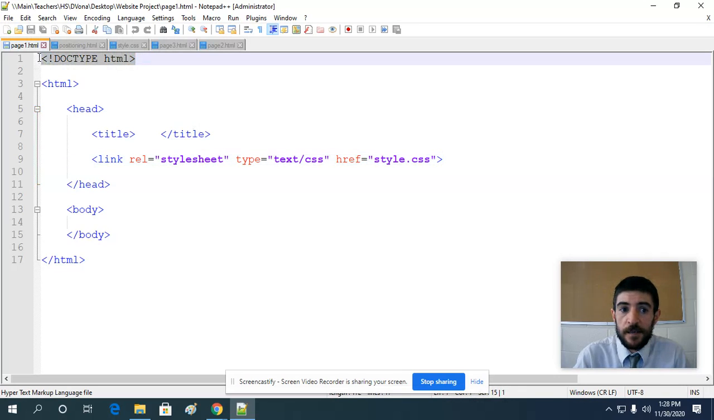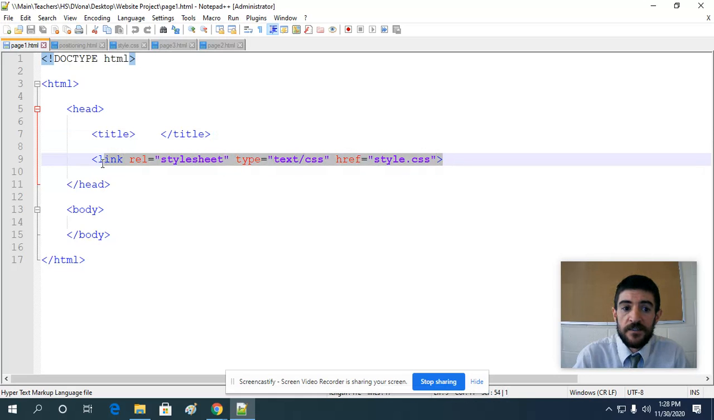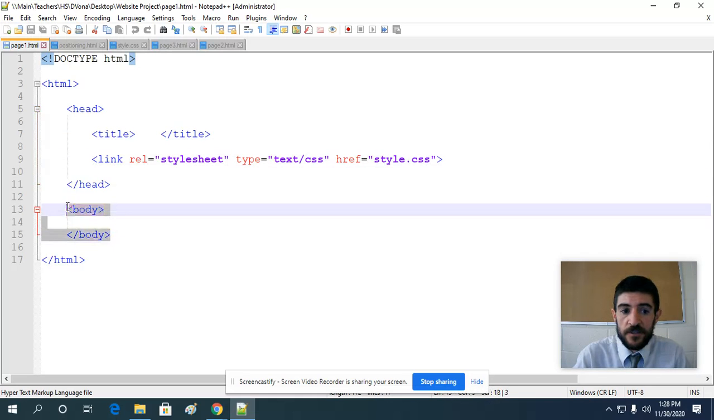So we've got doc type HTML. We've got a starting and ending HTML tag. We have our starting and ending head tag. The title goes inside of the head. This is how we would link in the style sheet. And then there's a starting and ending body tag for all the stuff that you need to put in there. This is there as a template that you can use on the other pages.